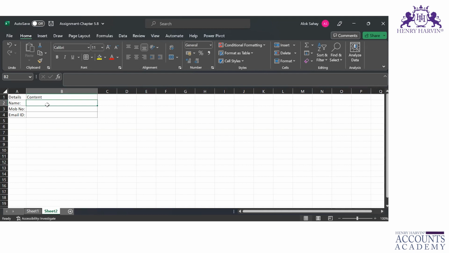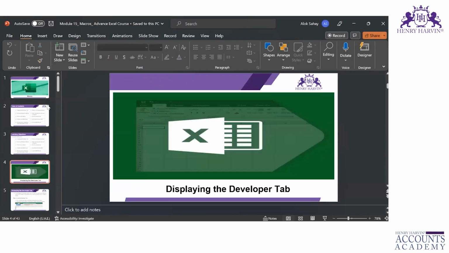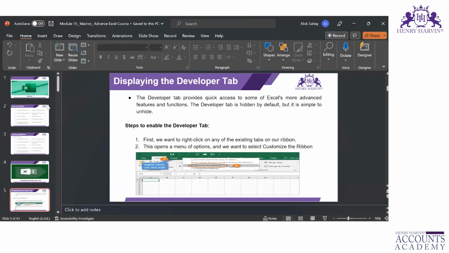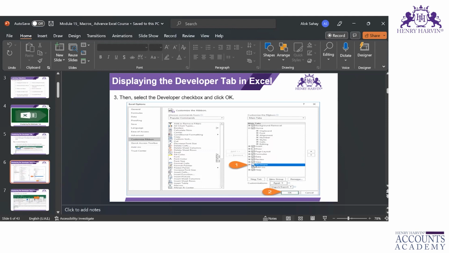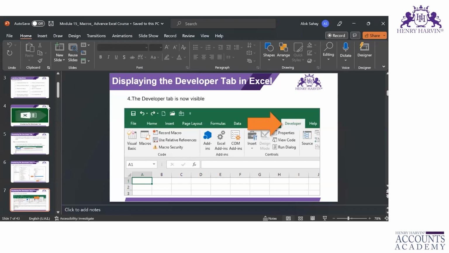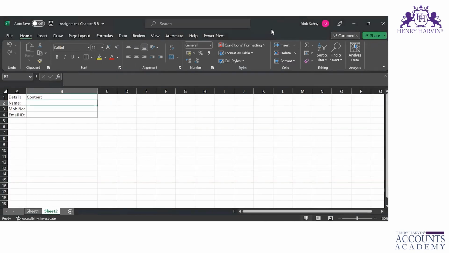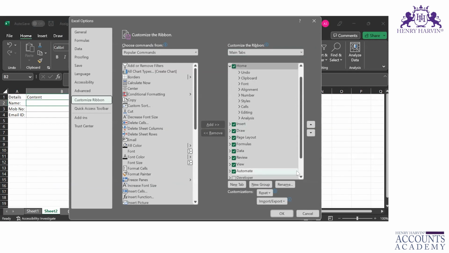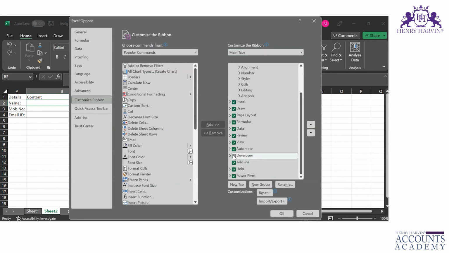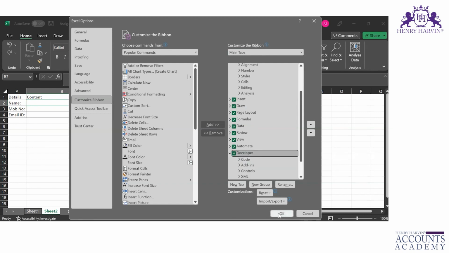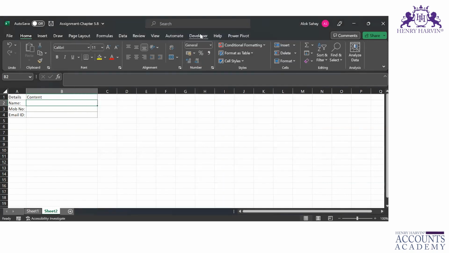So let's go step by step. First we need to customize the ribbon. For that, we can go to the developer option and add the developer button. Look here, we can go to any of these and customize the ribbon. You will see there is already a tab, the developer tab, with a number of things. Apply, okay. So you just got your developer tab.